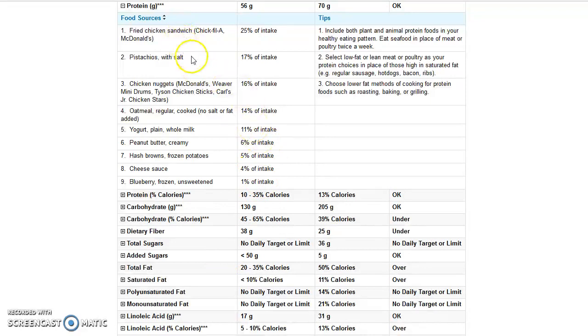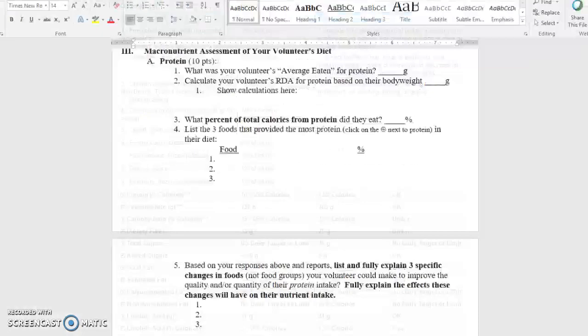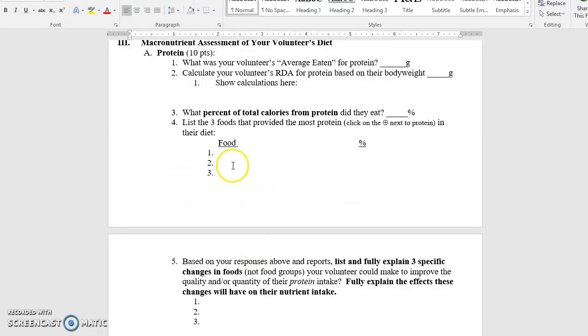And here we can see the top 3 foods for this volunteer were a fried chicken sandwich, pistachios, and chicken nuggets. The respective percentages were 25, 17, and 16%. So we'd come back to the assignment and we would list those 3 foods with those percentages.